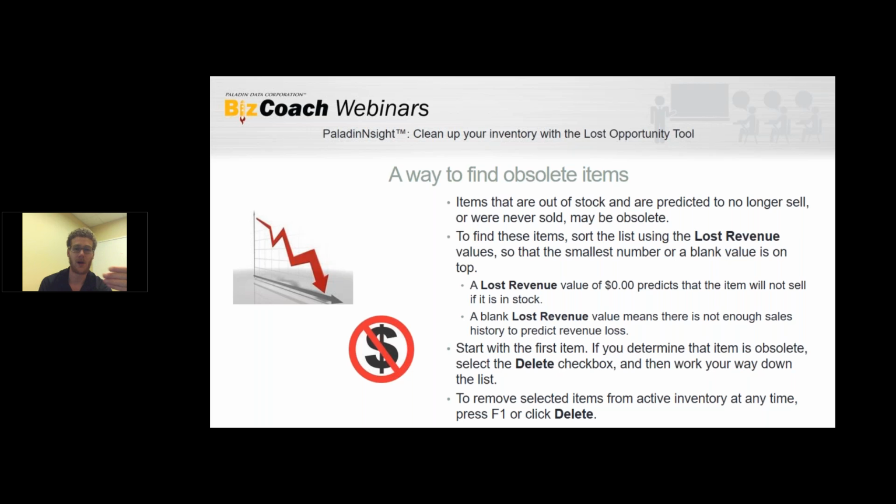It'll bring up the smallest number at the top or a blank value. There'll either be a blank there or a 0 for a lot of these items here. So the lost revenue value of 0 predicts that the item will not sell if it's in stock. If you buy it, it's not going to sell. We have no data saying that this item is going to sell.